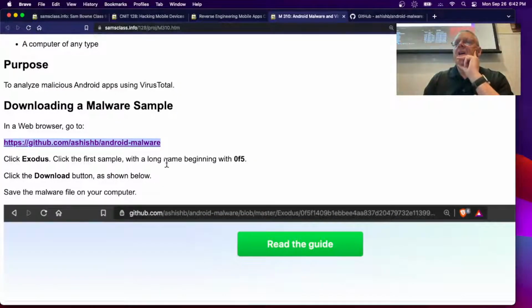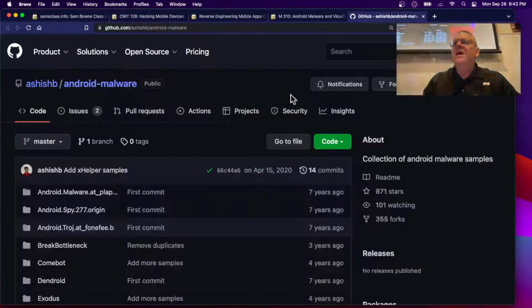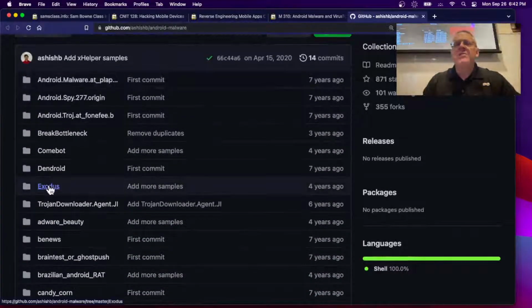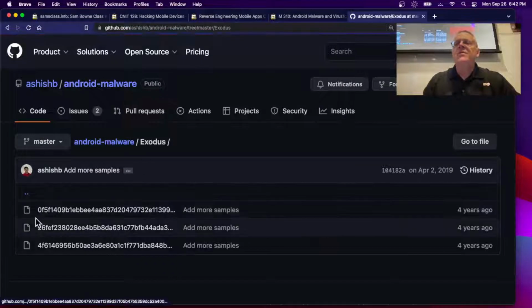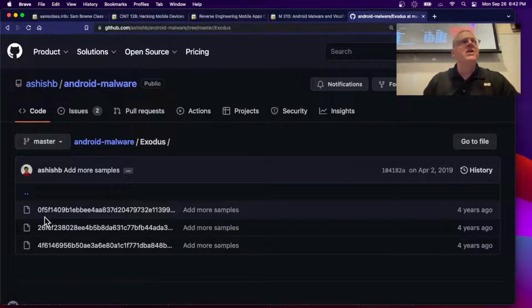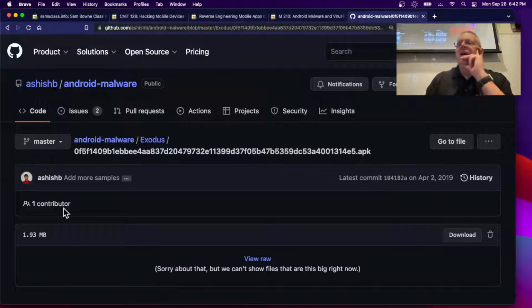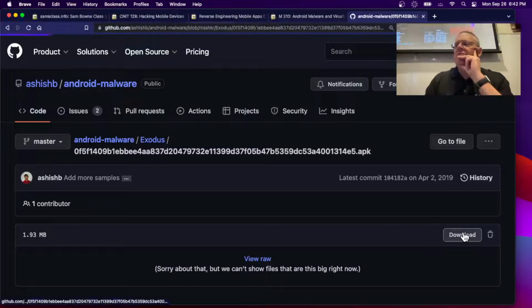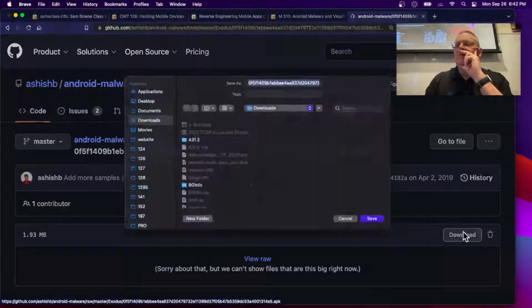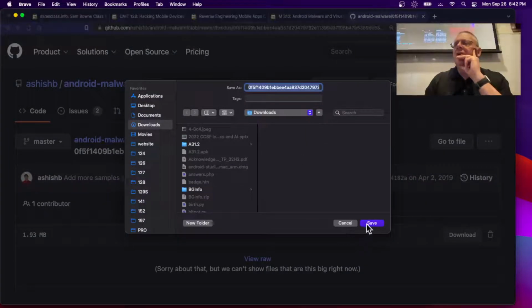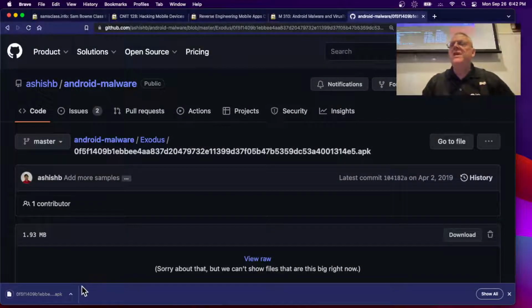I'm going to get the Exodus sample, the first sample, starting with 0F5. If you go down to Exodus, it's the name of this malware, and you see the first one starts with 0F5. This is a tradition: you name the file by its hash, and this looks like a SHA, maybe a SHA-256 hash. So I download this thing. The Downloads folder is fine. Okay, so now I've downloaded this APK file.